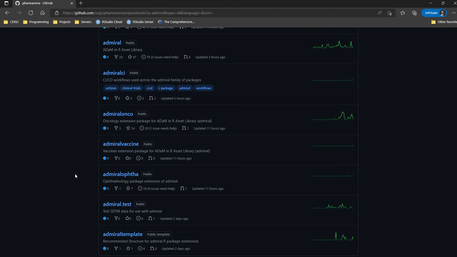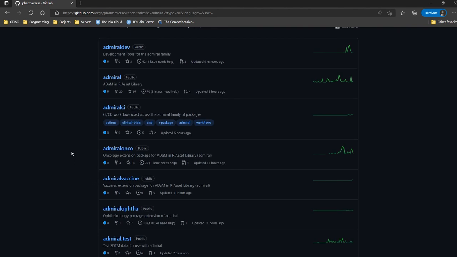These are all extension packages which seek to help build ADAM data sets for that particular disease area. So they're really meant to work in tandem with the Admiral package, which, as you know, is the core and contains all the core functions for building traditional, or not traditional, but common ADAM data sets like ADSL, BDS style data sets. But then we also have four other repositories here that have the name Admiral.